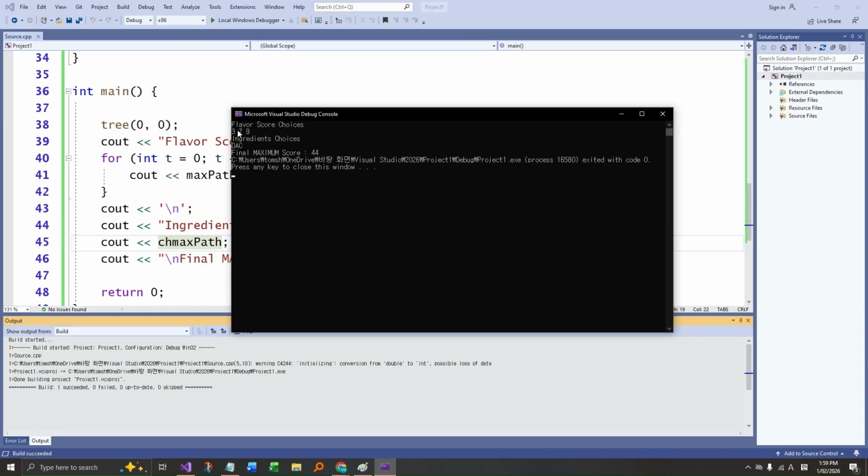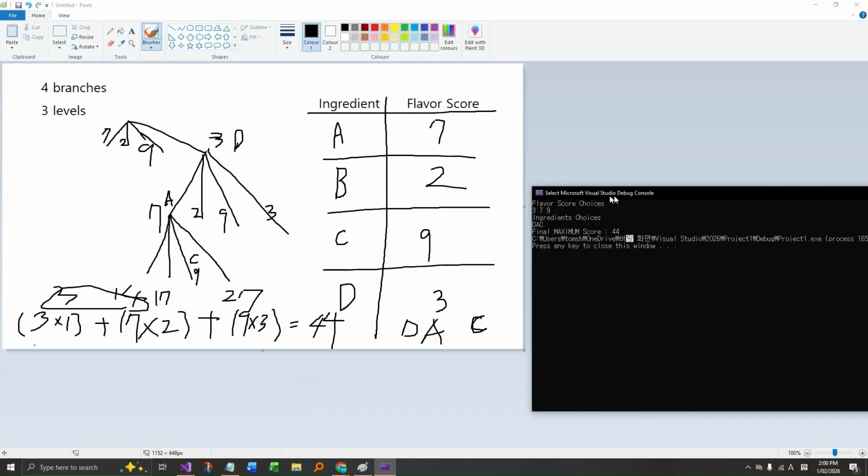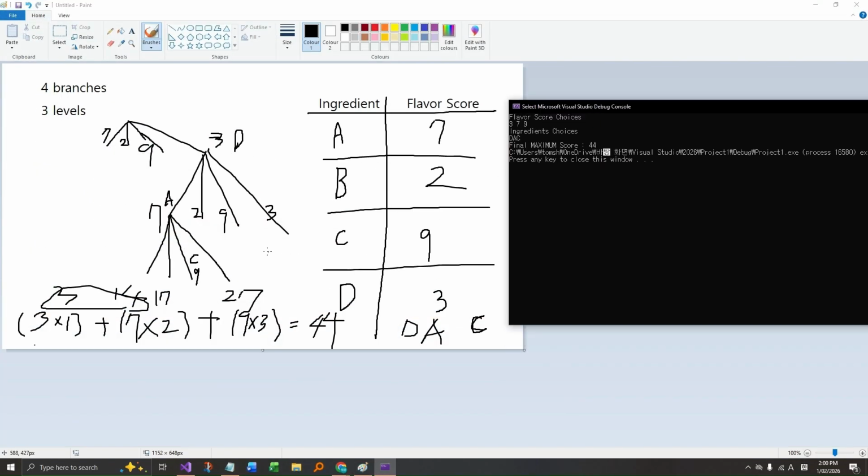As you can see, the flavor score choices is 3, 7, 9, as we expected, and the ingredients choices is DAC with this order, DAC. And the final maximum score, like I said before, it must be 44. So yeah, exactly the same as what we expected already.